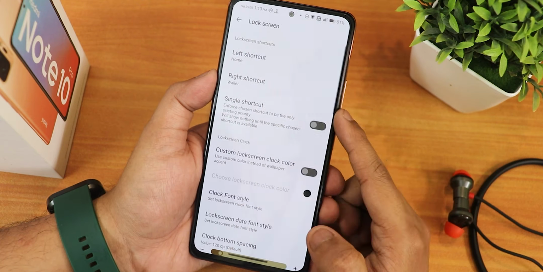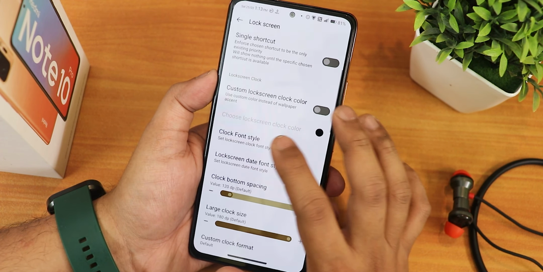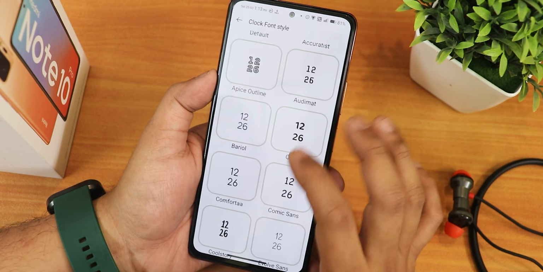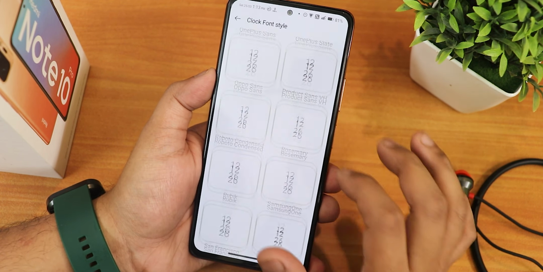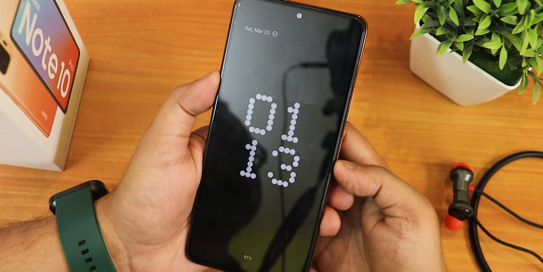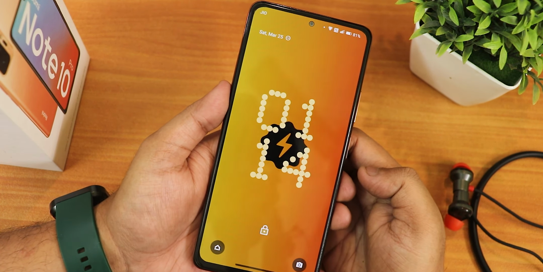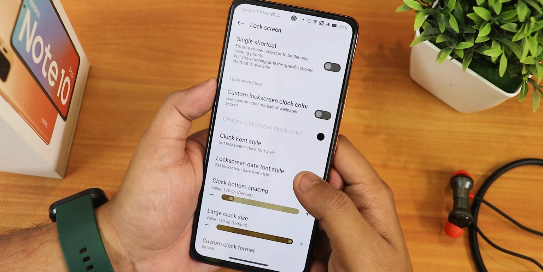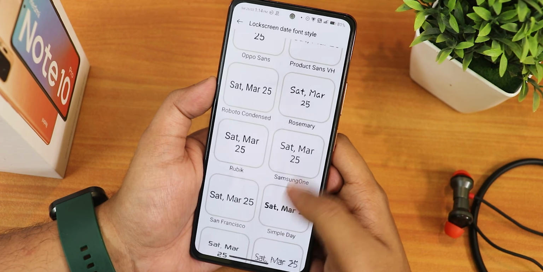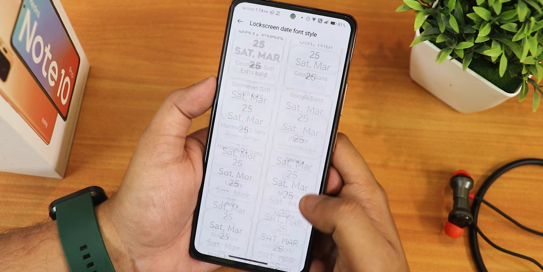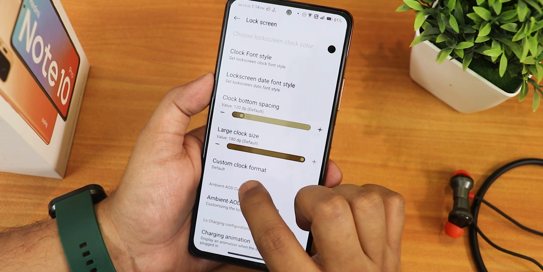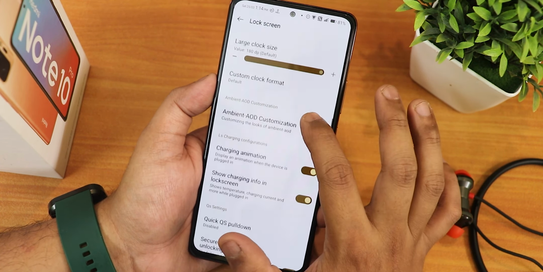In the lock screen settings, we have the signal shortcut, then we have the custom lock screen color, and we have the clock font style. These are the font styles that you will get, and plethora of options are there, I have to say. Amazing amount of options, and you can actually see which clock font is which one. I have been using it again with the nothing dot, and you can also change the lock screen date and stuff, like the font of the date itself you can actually change. So huge amount of customizations everywhere in this ROM, I have to say. And we have this bottom space, large clock size, and everything you can customize.